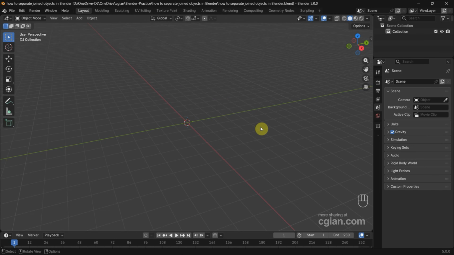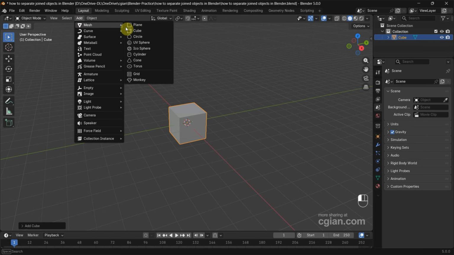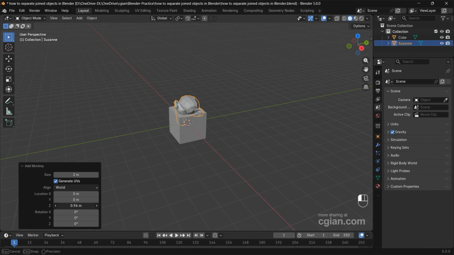After starting Blender, we can add objects. I will add two objects. I add the cube first and then add the monkey Susan. I will move upwards and move monkey Susan to 1.5 meters and rotate to negative 35 degrees.